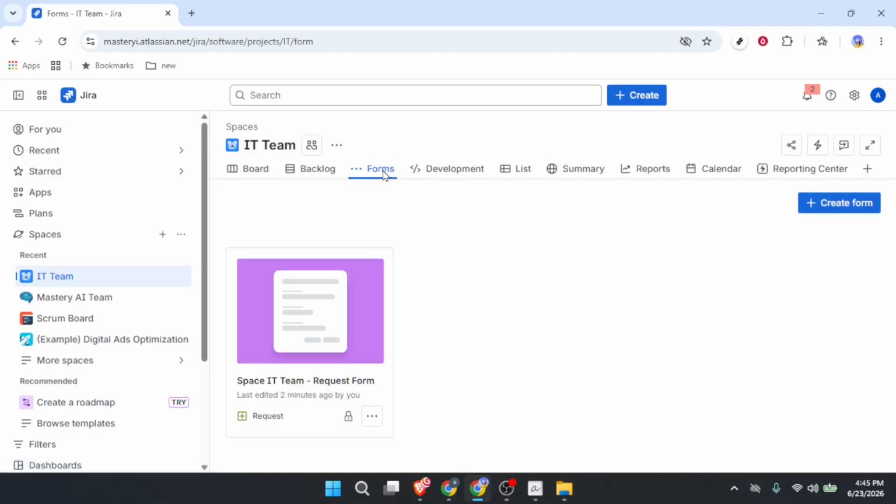And here's a quick tip. If you have a lot of forms, this list can get a little long, so take a second to find the exact one you are looking for.